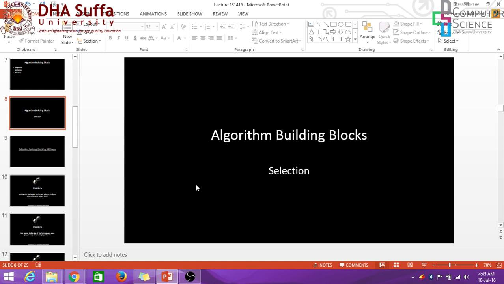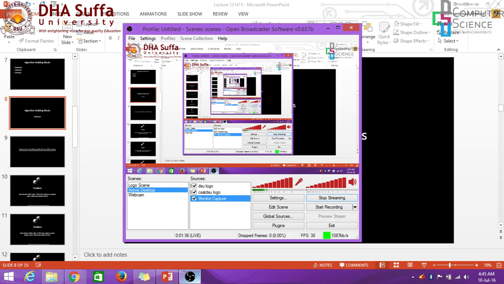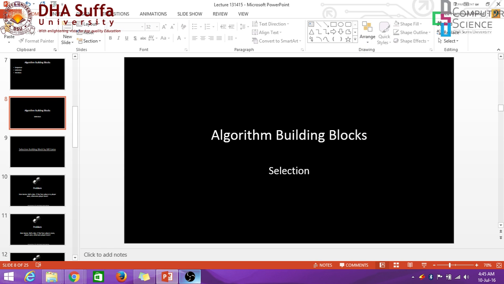Alright, so the selection building block is used when you have various different scenarios. In the sequence building block, we have a certain set of statements which will definitely be executed. But in the selection building block, certain statements are executed and certain statements are not executed, based on something called a condition.